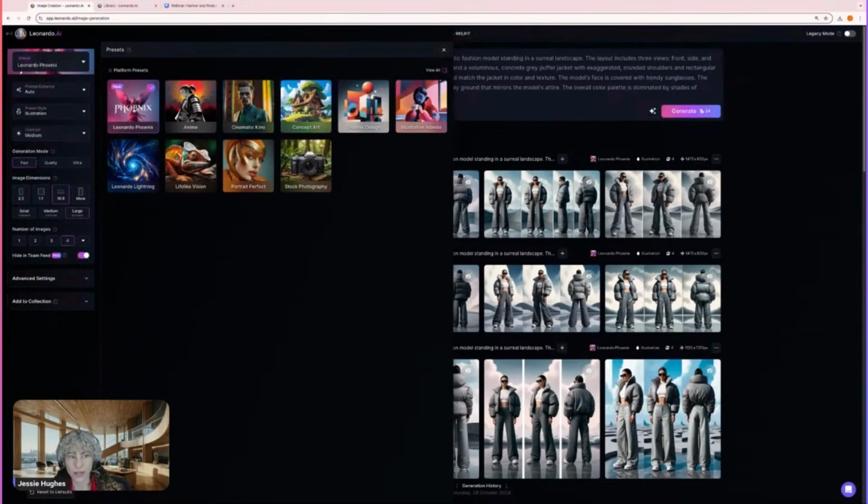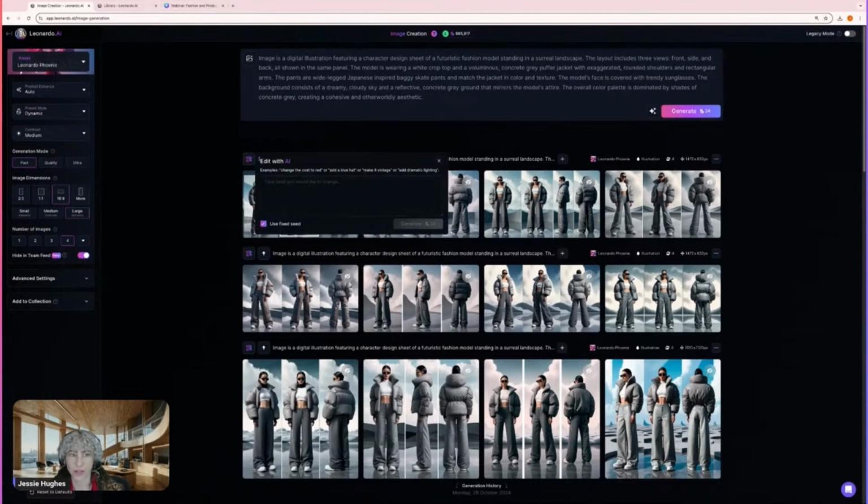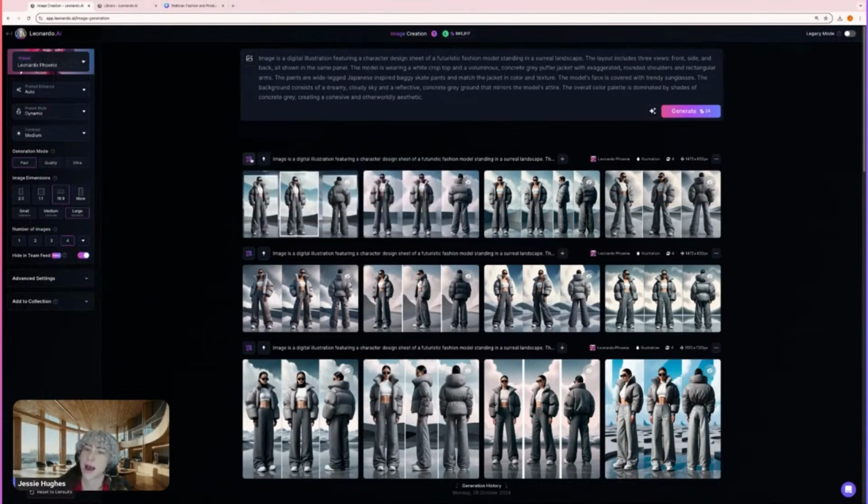Today, the reason we're going to use Phoenix is because Phoenix is compatible with Edit with AI, which means being able to use natural language for iterating and talking back to your designs. Since I'm going to be using this workflow, I am going to make sure I'm using Phoenix. I'm also going to put it on illustration for this morning because I am currently in my ideating phase. I don't really need it to be hyper realistic. I quite like the illustrative aesthetic. And I'm also going to put it on a 16:9 image dimension.